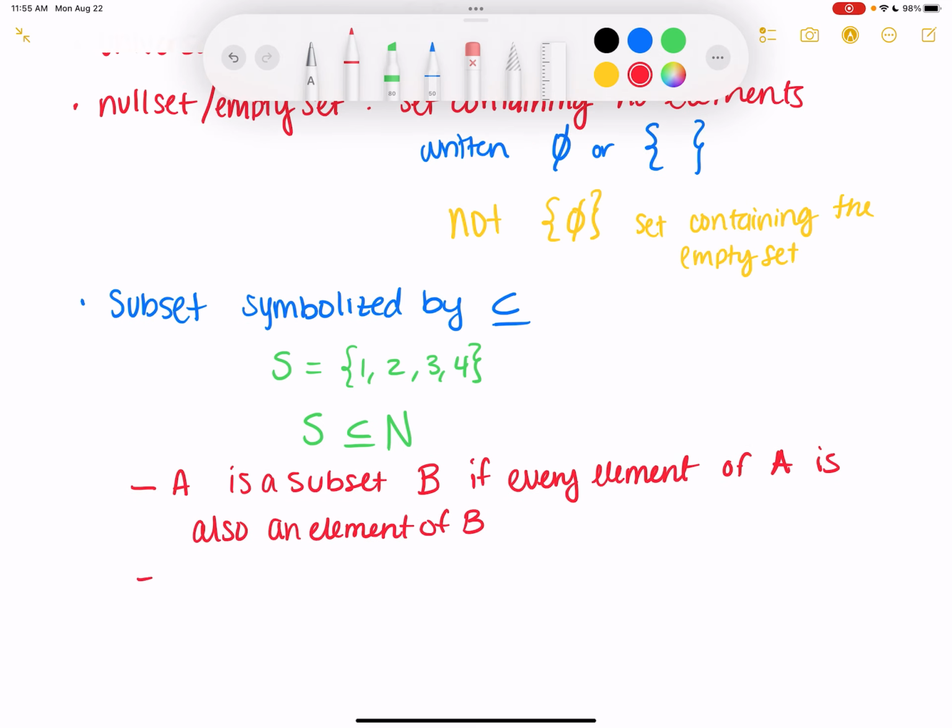And just another random fun fact, every set is a subset of itself.